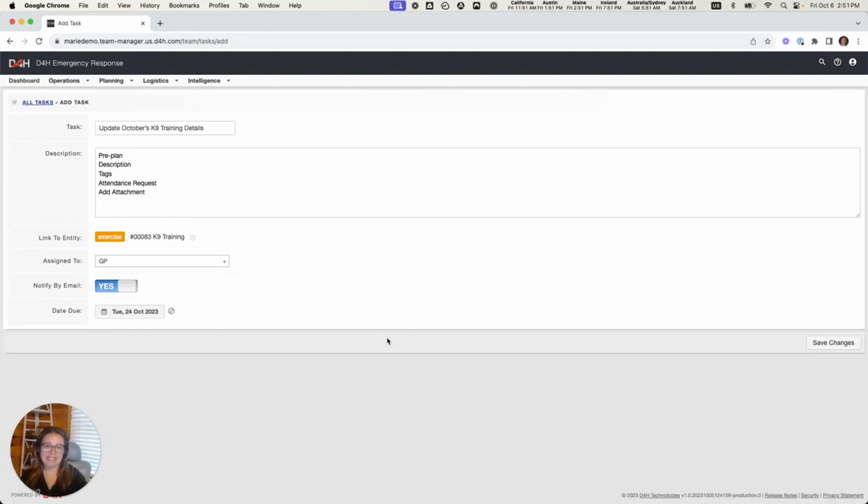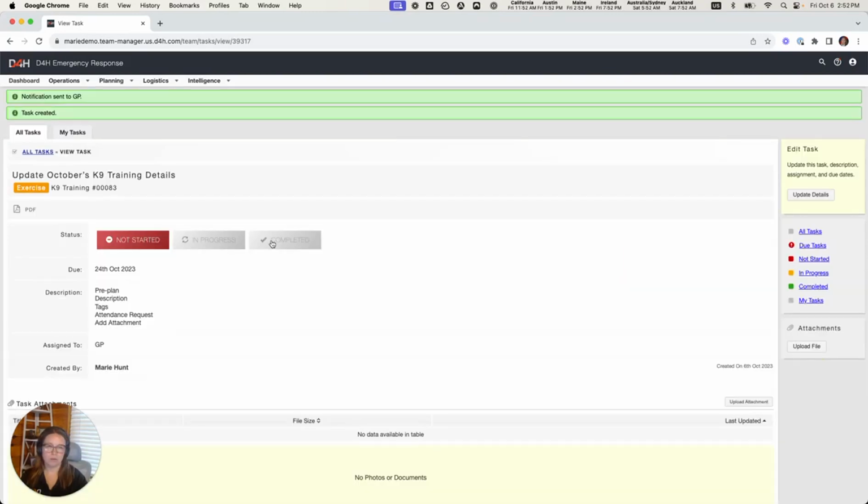When I select Save Changes, it will notify GP via email that there's a task due for him. It will also display the due date for the task that he needs to complete. When the person that the task is assigned to marks either of these statuses, you, as the person who created the task, will also receive a notification of this status change.